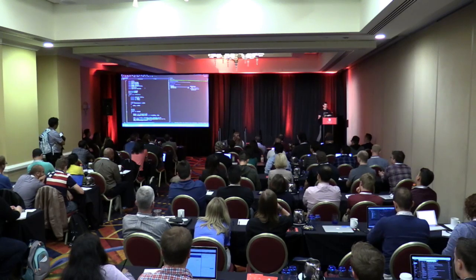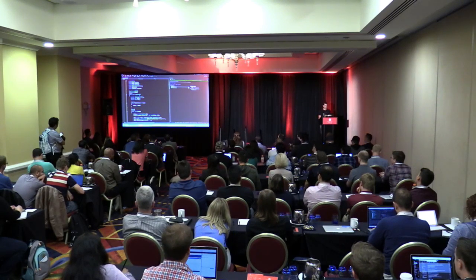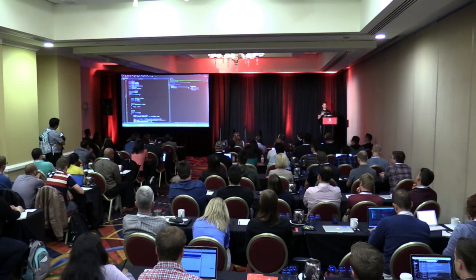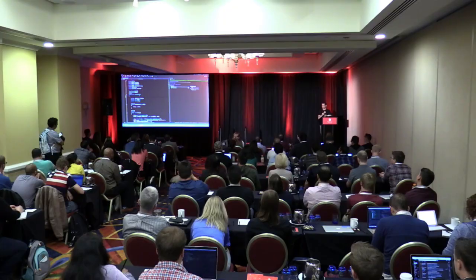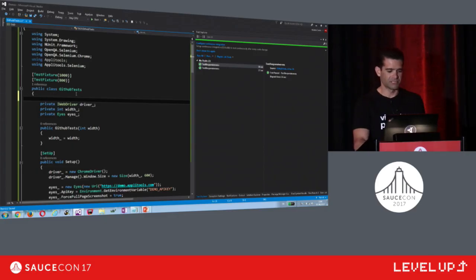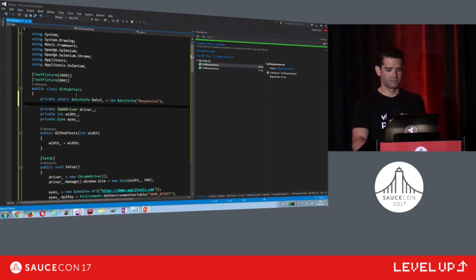Now, lastly, if you recall, every time we run our test suite, there are several tests running. In this case, there are 2. We would like them all to be batched together into a single report on the Applitools Eyes dashboard, so we'll need to create a batch object to accomplish that. And we'll call the batch responsive, and we'll set it to our Eyes instance.